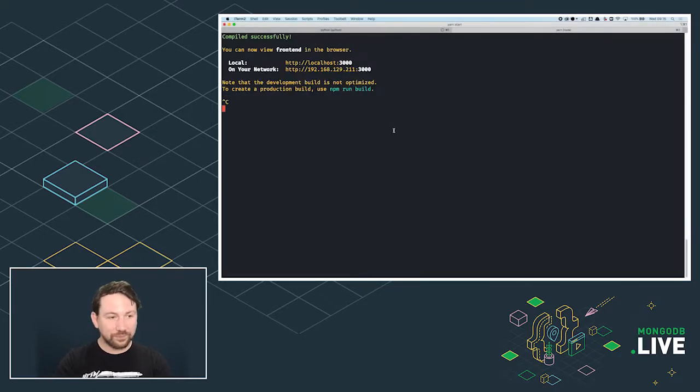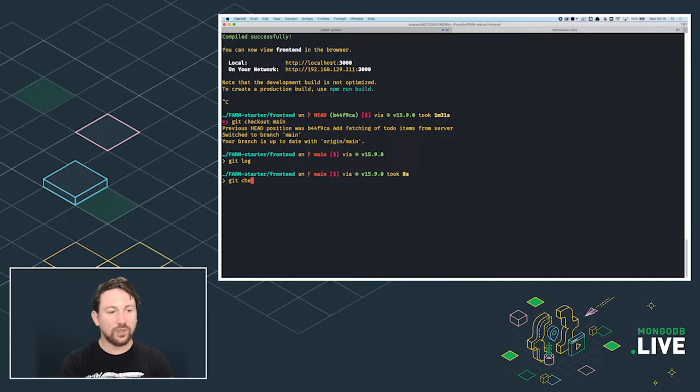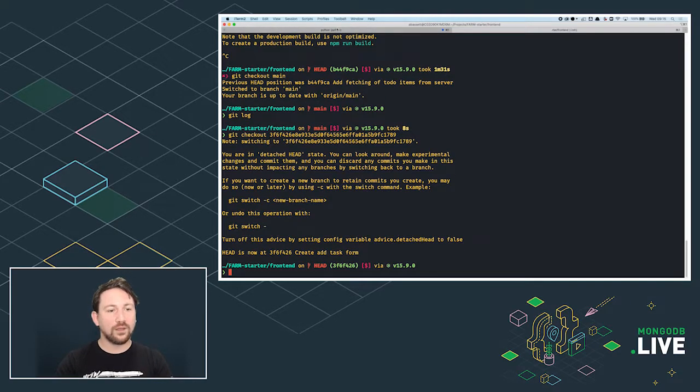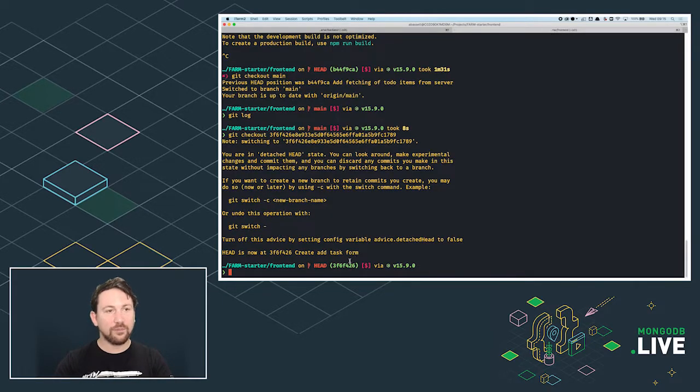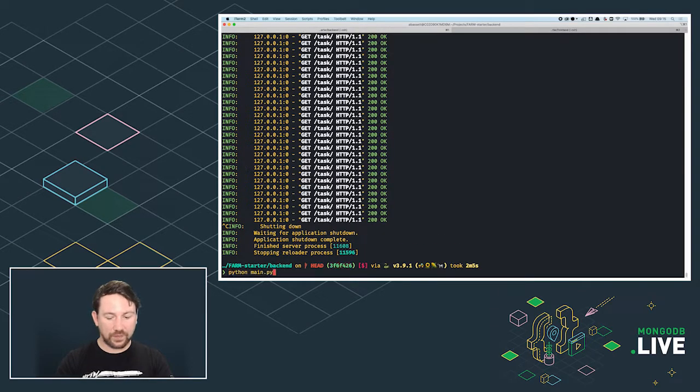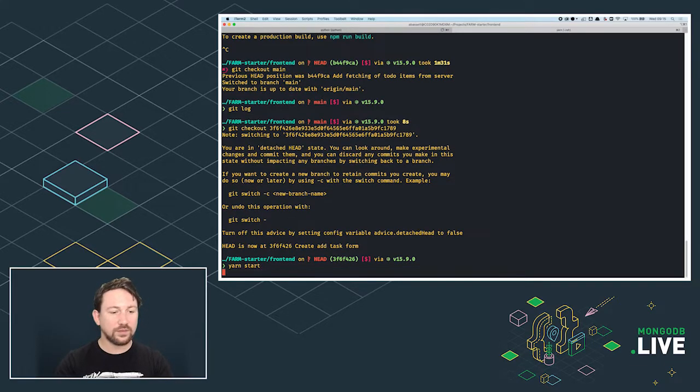So next step up, we now have all of our read done. I'm going to check out main here and look at our log again. We have our static layout we've done. We've done our fetching to the Amazon server, create add task form. So we're going to check out our create add task form. Stop our Python server. Make sure it's on the correct head as well. 426, yep. So we can start the server up again, and we can start our yarn start.